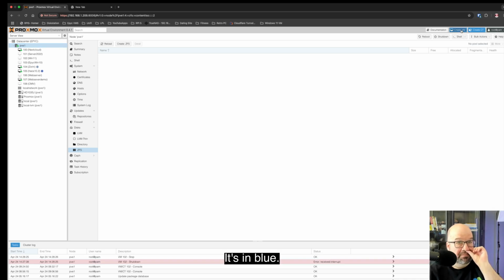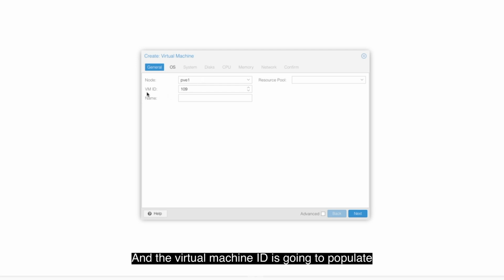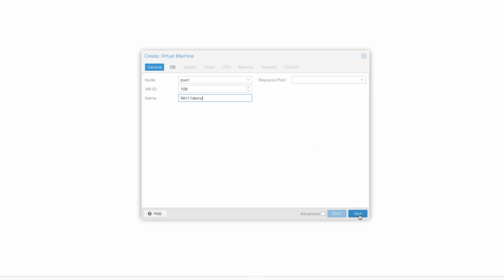It's in blue. And our first option is general, and it's going to tell us our node again. If you have more than one node, you'll want to select the node that you want. And the virtual machine ID is going to populate to generally the next number that you have in your virtual machines. And you can change that if you need to. I'm going to keep that at 109. And then for the name, I'm going to type in Win11 demo. And then we'll click on next.